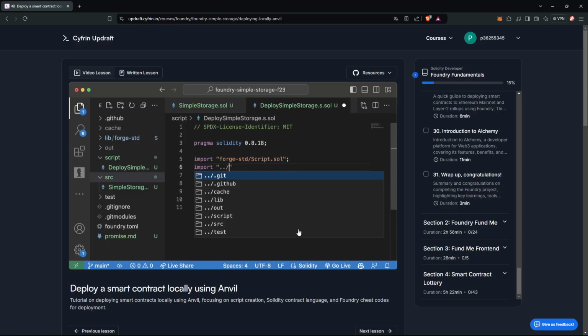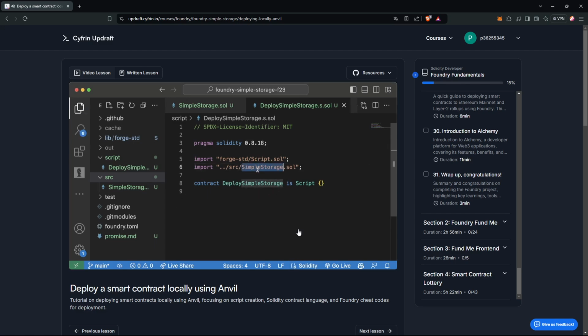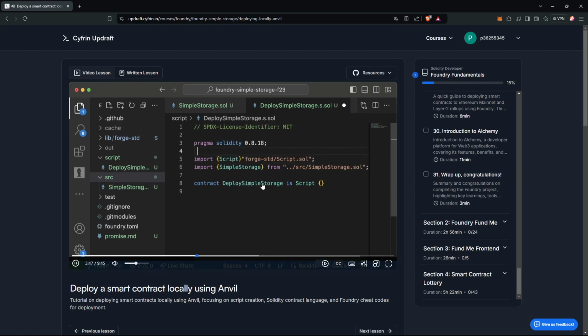We'll do /src. VS Code even might help prompt you here. Dash, and it again auto prompted for me, and I hit tab, and now we've imported simple storage. Now, since we know that this is the noob way to do imports, we're going to do the cool way by using named imports instead of nameless imports. Okay, great.